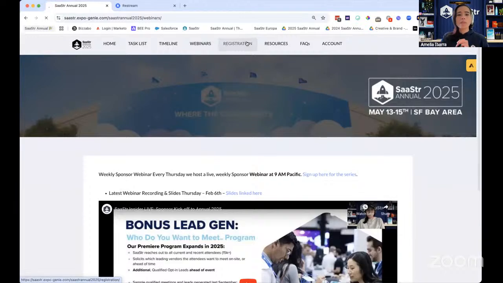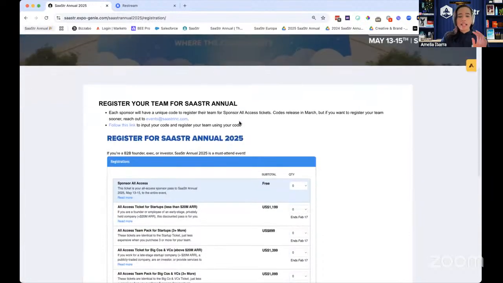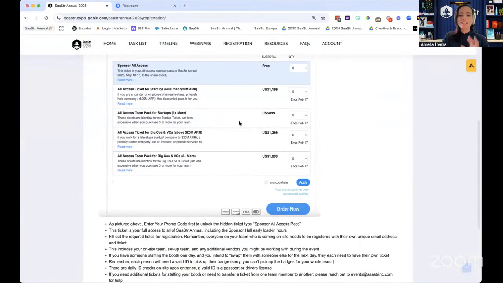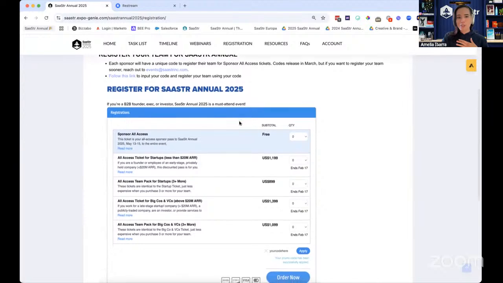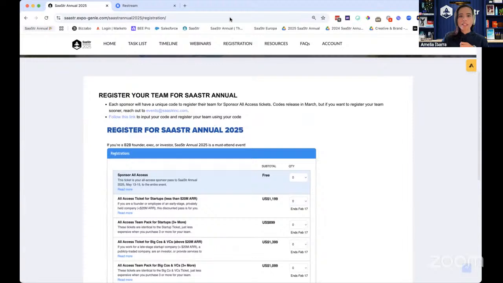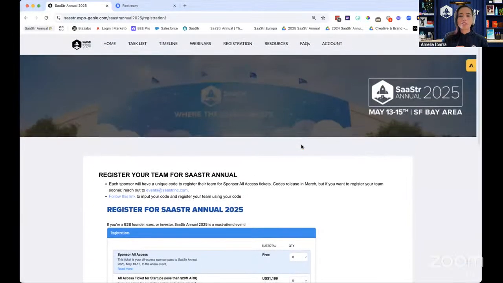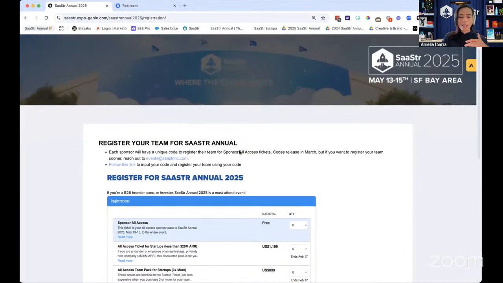Again, this is something more so for later, but just FYI, that lives in the portal is how you can register your team once registration opens. Not quite open yet. We won't do this until March, but if for some reason you really need to register your team sooner rather than later, you can let us know. Just email events@saastrinc.com and we will help you do that. But like I said, the default is going to be that we release your sponsor codes to register your teams in March. So this section is pretty much straightforward, not a whole lot to do quite yet.